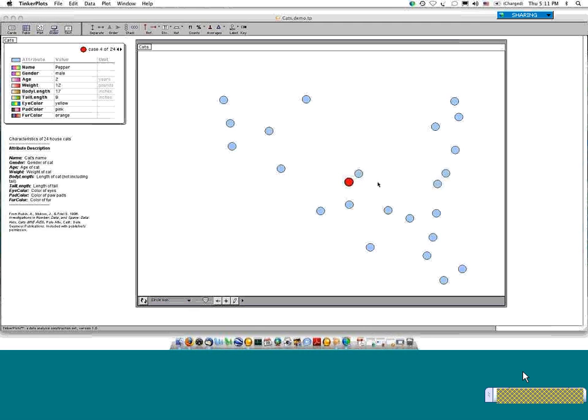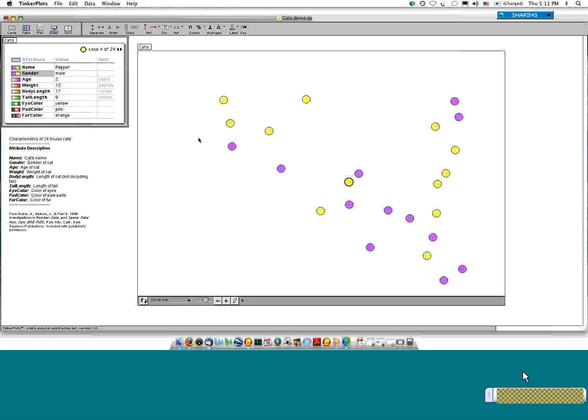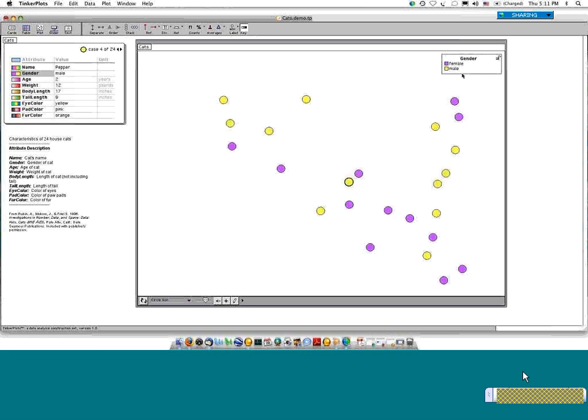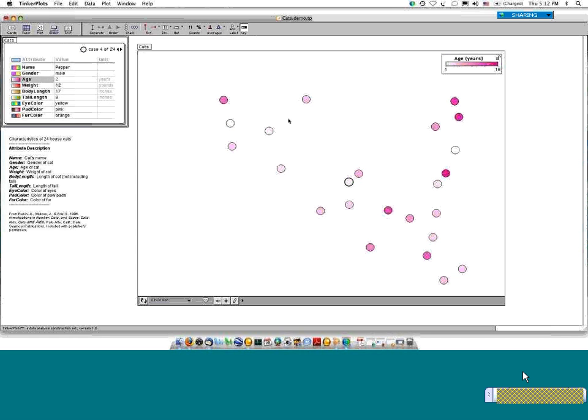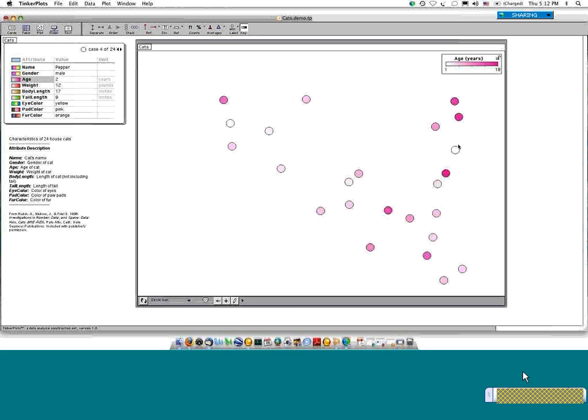So each case here is a circle. If I click on an attribute, say gender, then all the circles get colored differently depending on whether it's male or female. And I'm just going to bring up a key here to remind myself that males are the yellow and females are purple in this display. When I click on a numeric attribute such as age, then rather than seeing distinct colors, I see a color gradient, where the lighter circles, like this one, belong to younger cats, and the darker the circle, the older the cat is. So here's a fairly old cat, Alexander, who's 18.